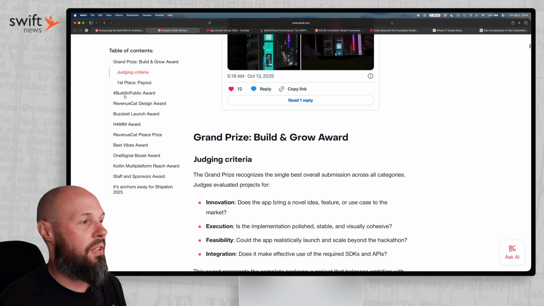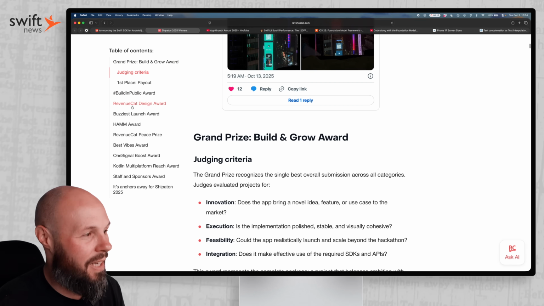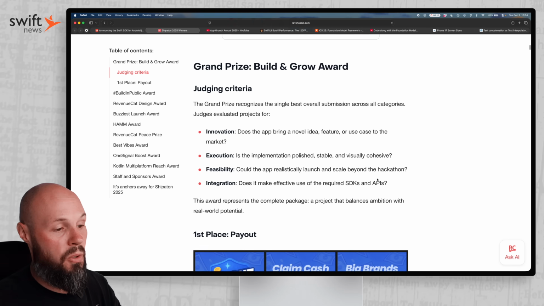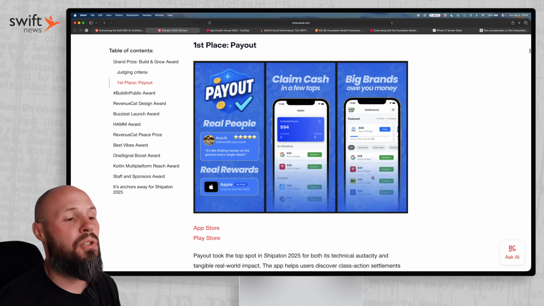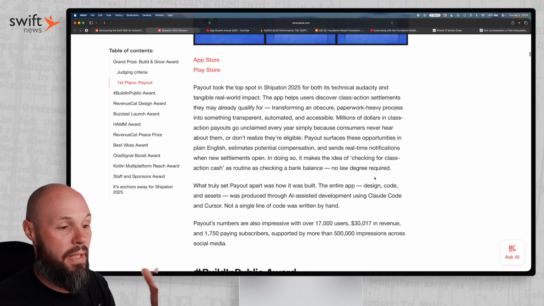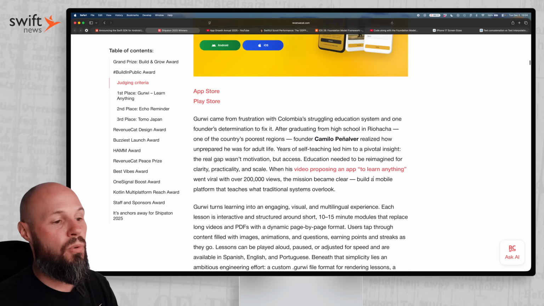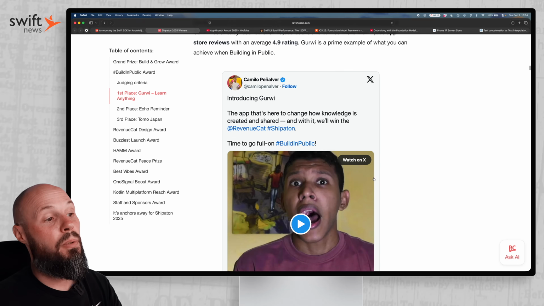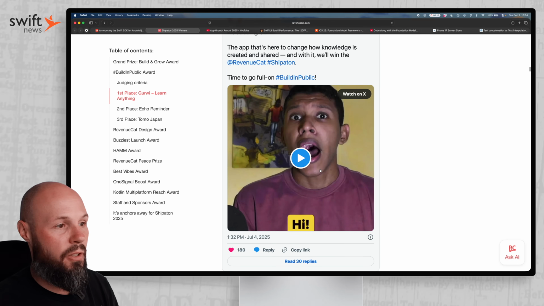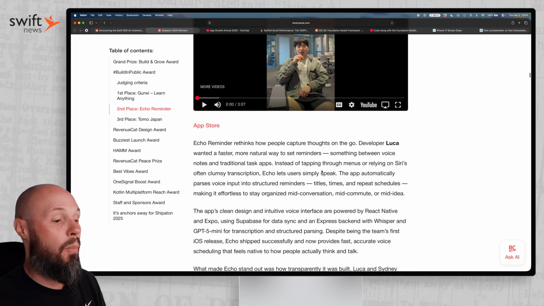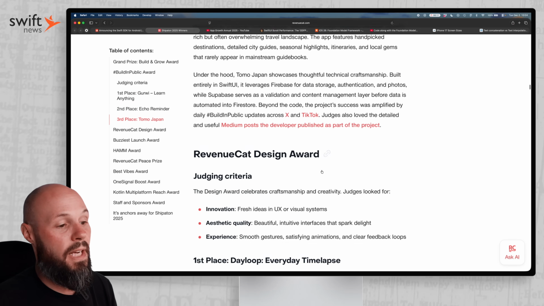As you can see on the left, there's the Build in Public Award, there's the grand prize, there's the Ham Award, RevenueCat Design Award, all different kinds of categories on what you get awarded for. And it's a very long blog post that gives screenshots and a brief description of what each winning app is. So the reason I wanted to share this was to give you ideas and inspiration. You can scroll through here, because what I like, this is the Build in Public Award, so you can see how they were sharing their progress on X. And then there's all kinds of videos where you can see how they're explaining their app, how they're marketing their app. There's some good marketing videos down here as well.